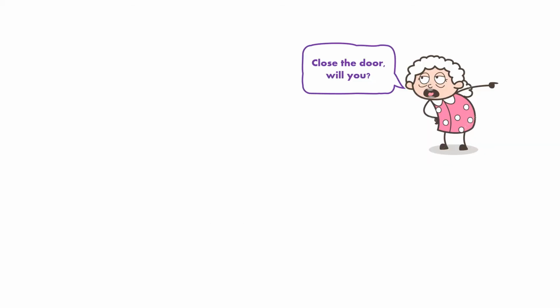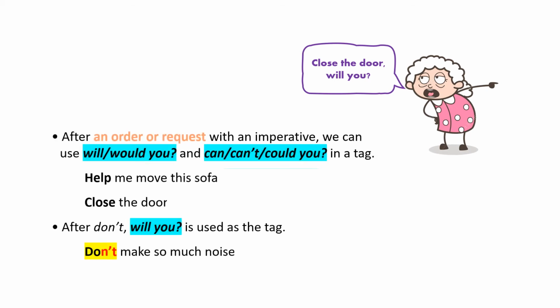So we have gone through how to add question tags to statements. How about for orders or imperatives? After an order or request with an imperative, we can use will you or would you, and can you, can't you, or could you in the tag. For example, when you ask somebody to help you, help me move this sofa, will you? Or would you? Or you can ask somebody to close the door for you, and you would say, close the door, can you? Or close the door, could you?